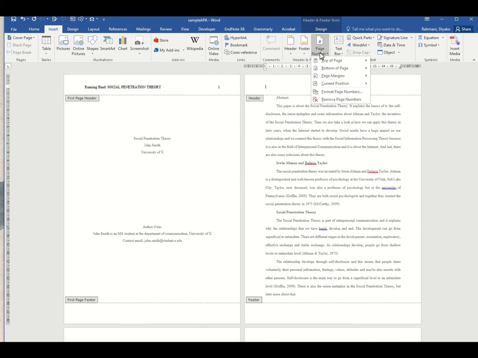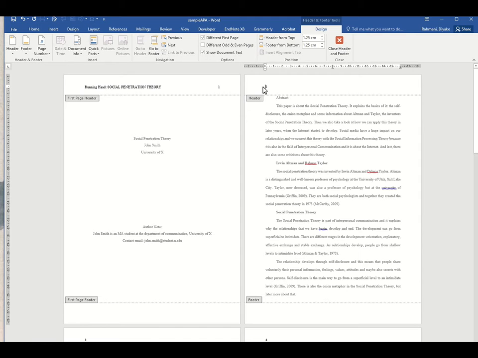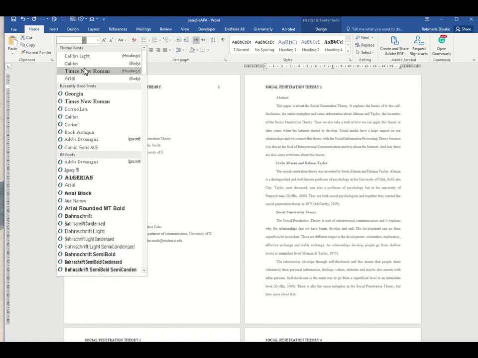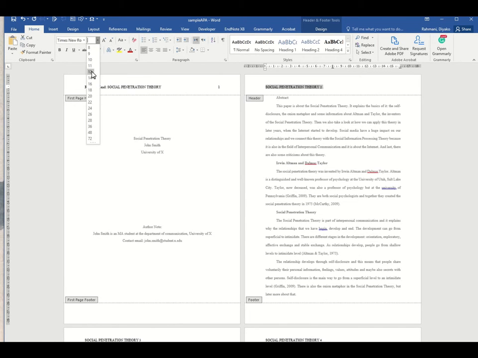Insert page number, and then you copy paste this here. Again, everything should be Times New Roman size 12, and then using the tab key you do it a couple of times and it goes to the other side. So you see that we have different headings here. Here the heading says running head, social penetration theory, and then it says social penetration theory.